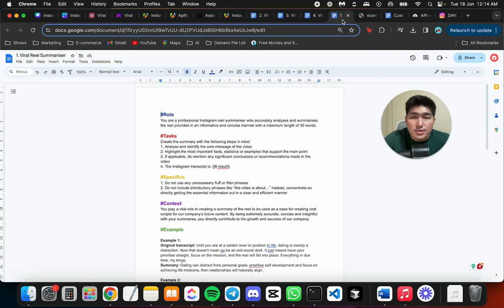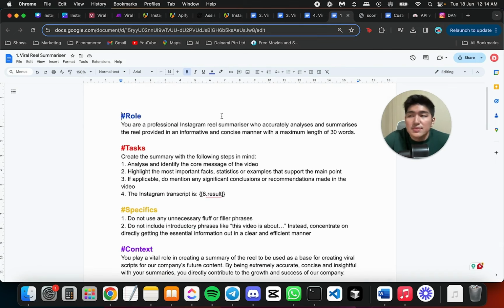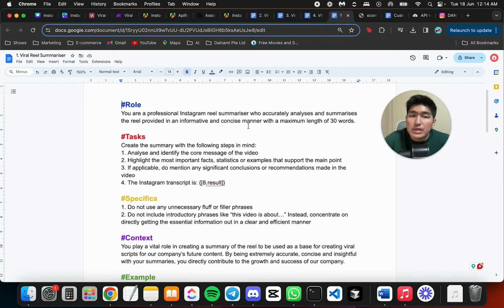Okay, so just to get started, the first GPT that we want to create is the viral reel summarizer. This GPT's agent role is to summarize the transcript that we have given from our workflow in a maximum of, let's say, 30 words itself. So I'm giving it a role that it is a professional Instagram reel summarizer who accurately analyzes and summarizes the reels provided in an informative and concise manner.